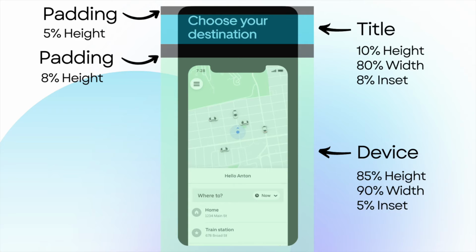The title element looks to take up around 10% of the screenshot, has a small inset and does not reach the other side of the screenshot, so it's not 100% wide. Another gap between the title and device, which is a little larger, maybe around 8%. The device itself then takes up the rest of the screen and hangs off. Let's guess around 85%. It also has an inset and does not sit across the whole width of the screen, so its width would probably sit at around 90%.